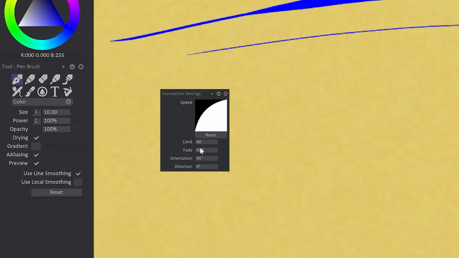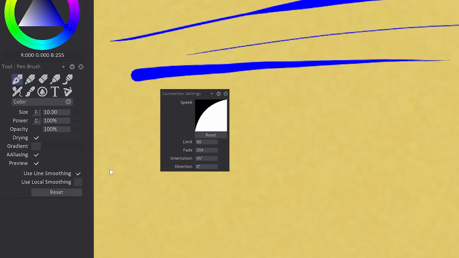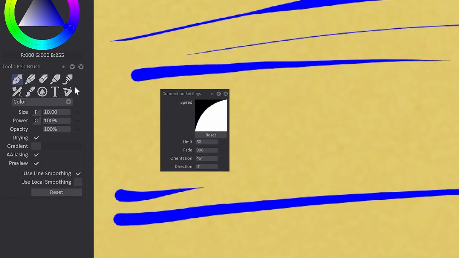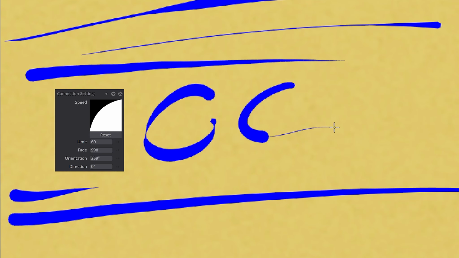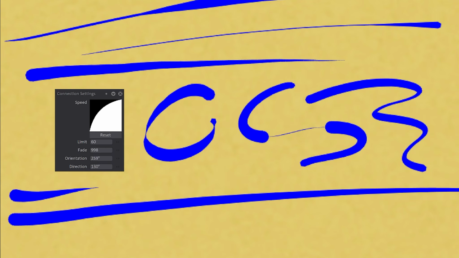The fade will set the number of pixels to be drawn on the canvas before your line completely fades out. The orientation will set the angle to which the associated setting will be in full effect. The direction will set the degree to which the associated setting will be in full effect.